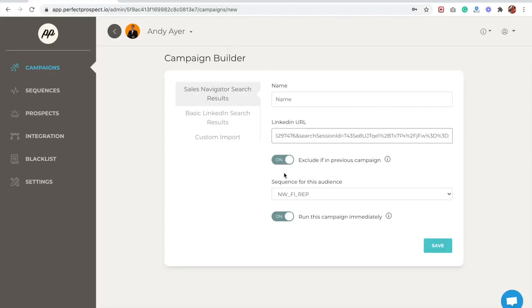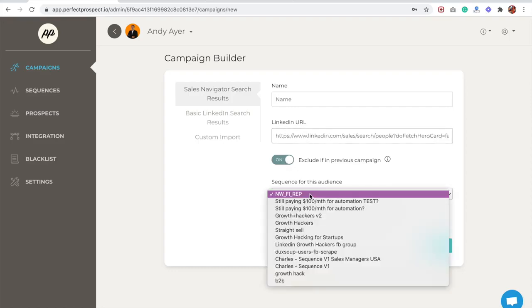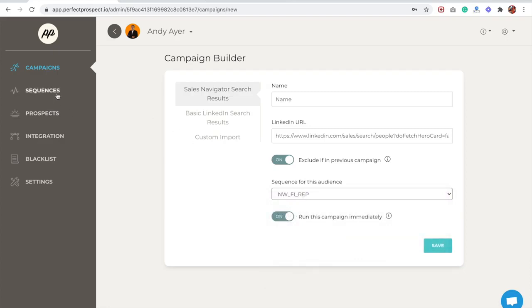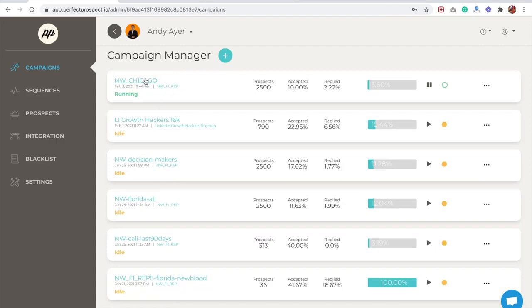And we have a couple of options here. Exclude if in previous campaign, that's on by default. And then here you'll select your sequence that you've built in the previous section. And then you'll say either run this campaign immediately or run it later if you want that turned off. And you hit save. It will come to this screen here, and you'll start to be able to see the results.